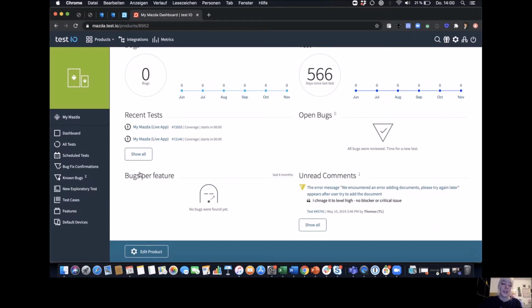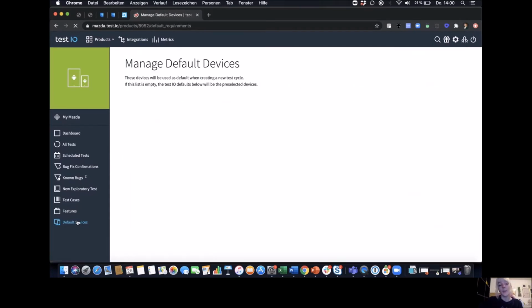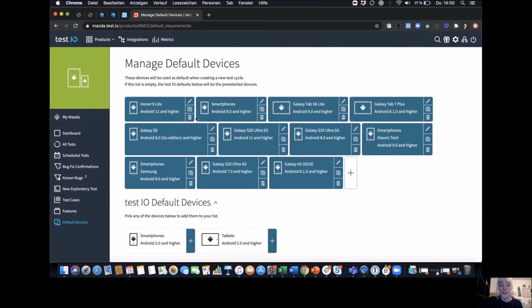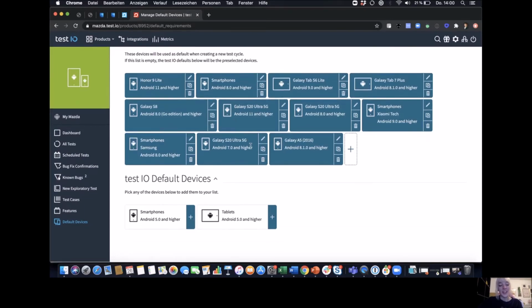If we go ahead and start a new test now, I can jump into the default device tab where there already are quite a few devices added. So on the one hand, you have the default devices provided by Test.io, which is just a very general overview: all Android tablets and smartphones starting from Android 5.0 and higher are in scope.